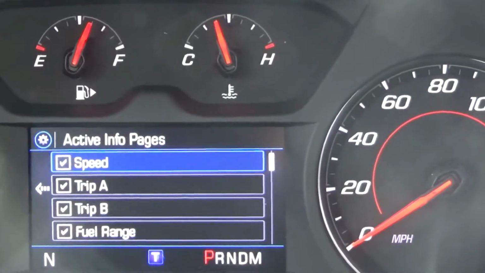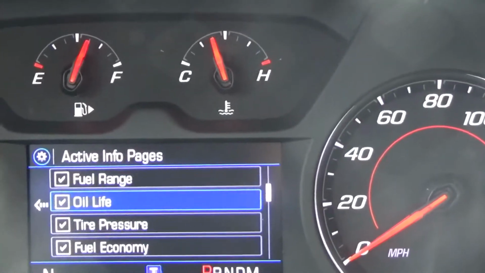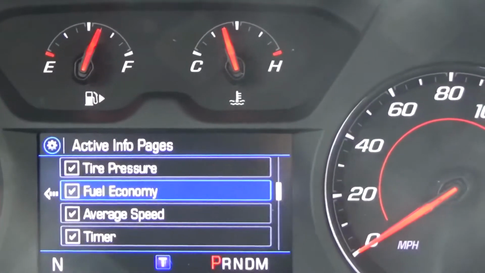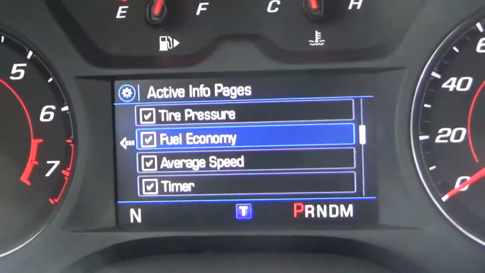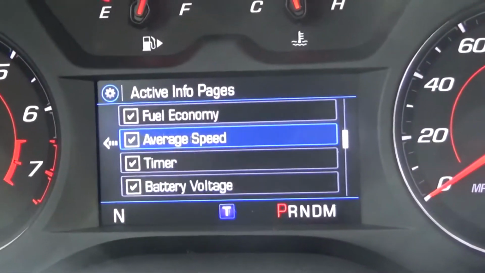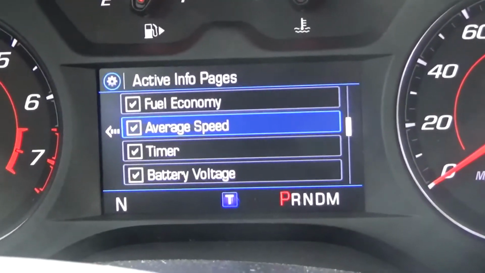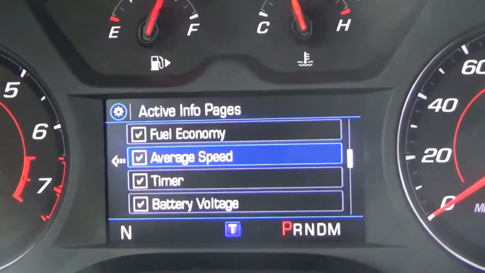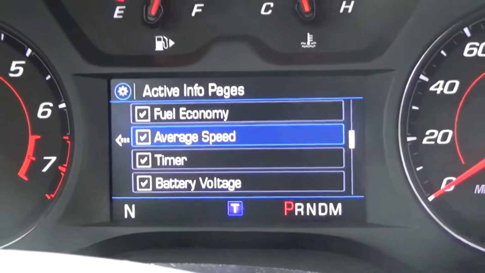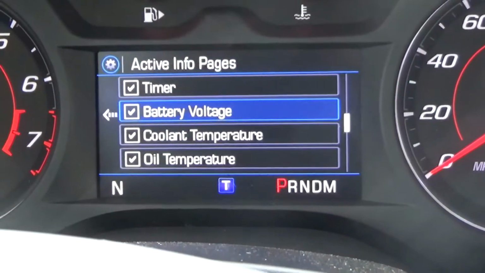So basically, I want that. You have your trip A, trip B, fuel range, oil life. You can choose to unselect these to show up in the info section of your Camaro LT1. Like average speed: if you don't want to show your average speed, whoever drives this, and it's like 120, you're probably going to want to deselect this. But as you saw, my average speed is like 30 or something like that. So what you do is you keep scrolling down.